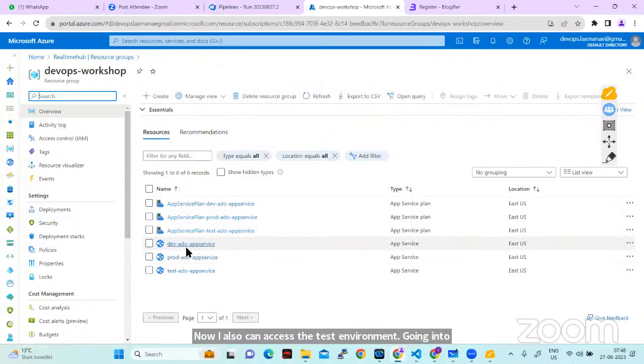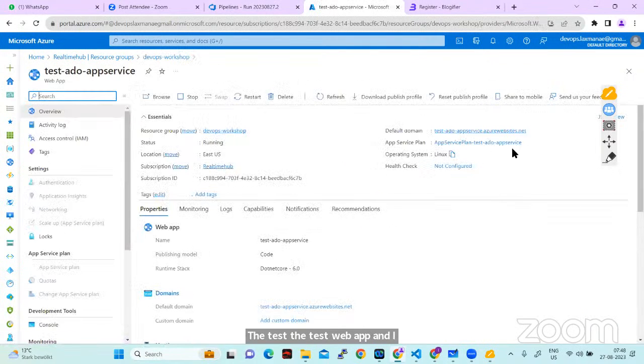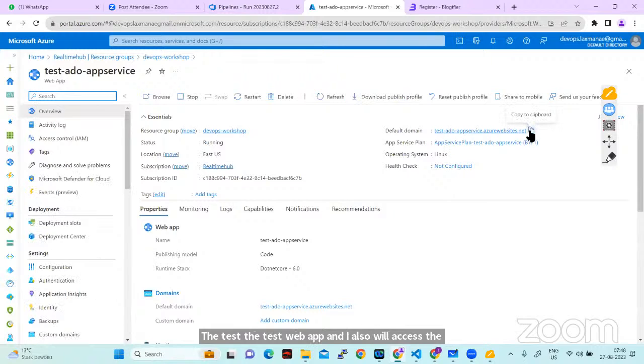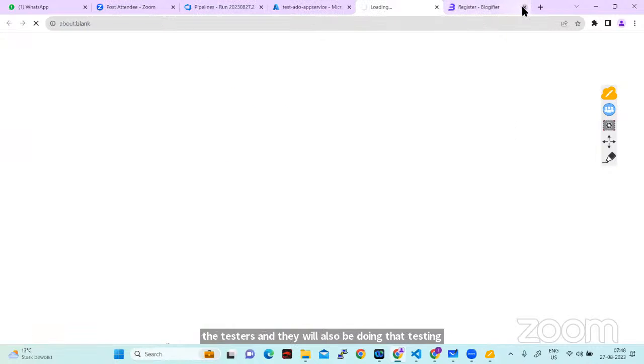the test web app, and I also will access the test web app. And this web app application will be given access to the testers, and they will also be doing the testing. So when I click on that, even in the testing, the same application will be running, and the testers will connect to this application, and they will basically do the testing and everything.